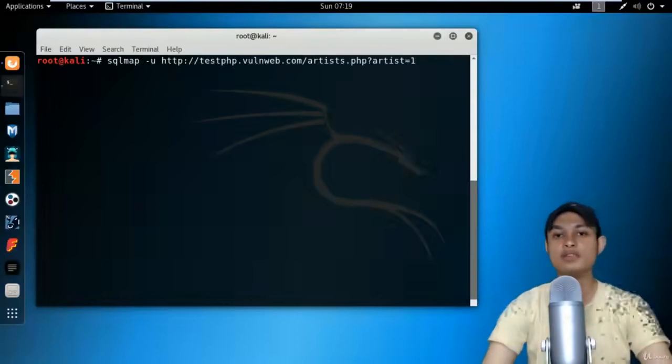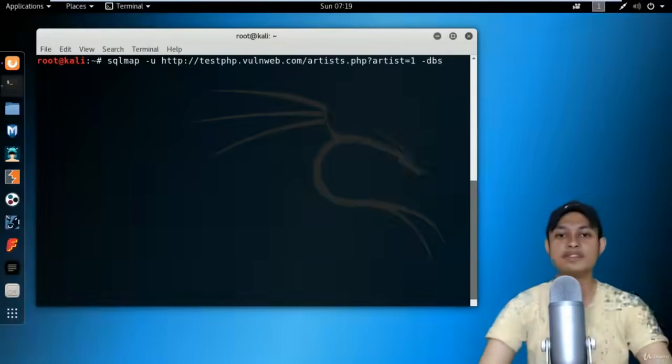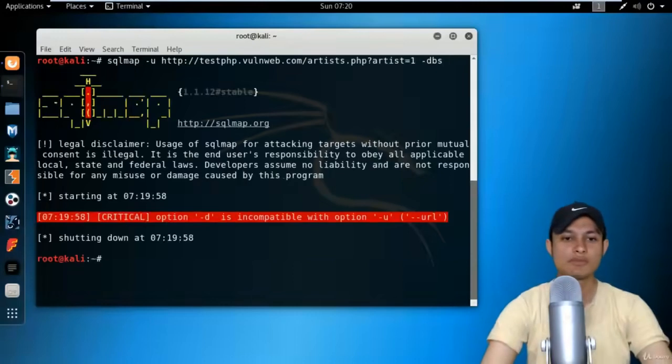What are you going to find? We are going to find databases. So you need to type --dbs. Dash dbs means databases, and hit enter. So it is saying that option -D is incompatible with option -u. So I need to check where the problem is inside the link.